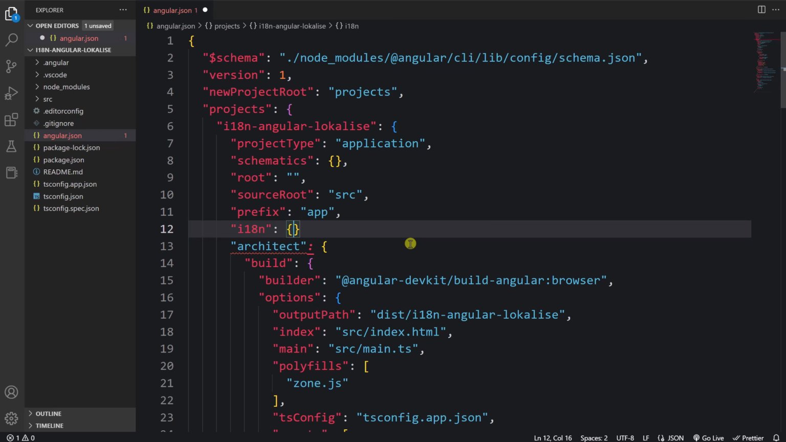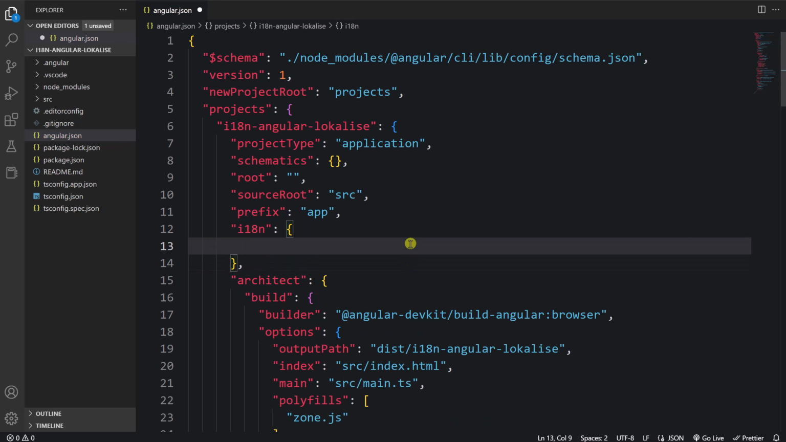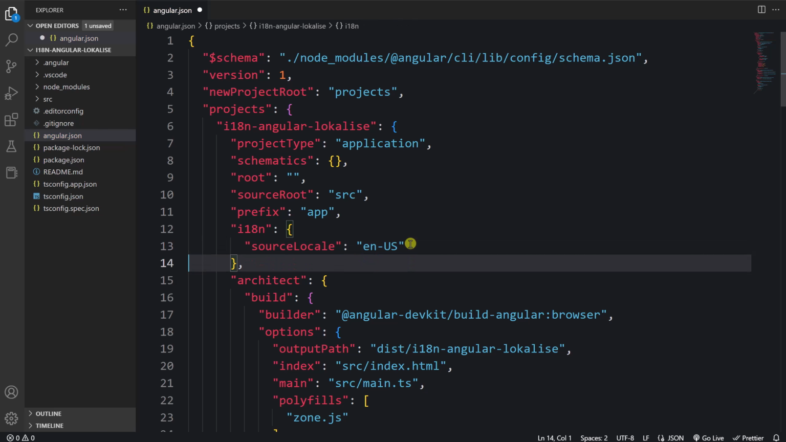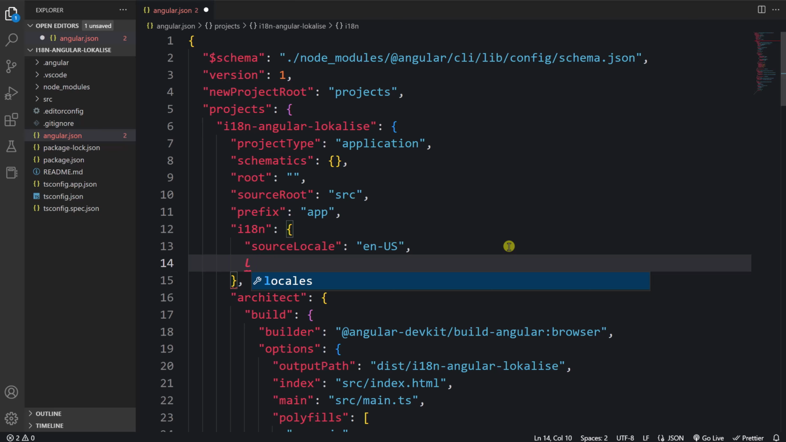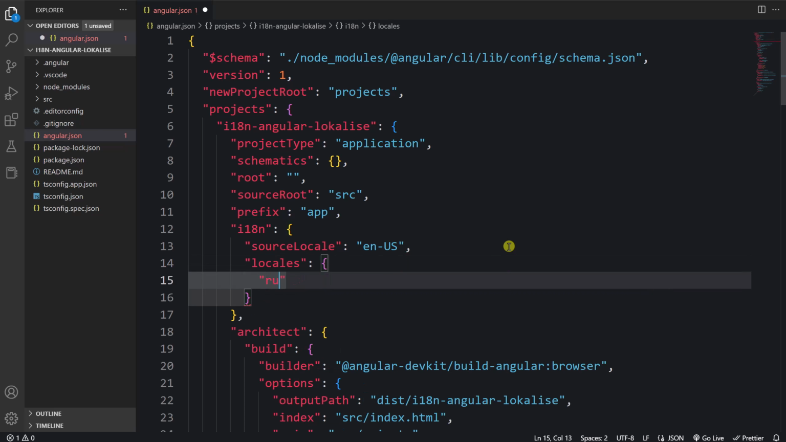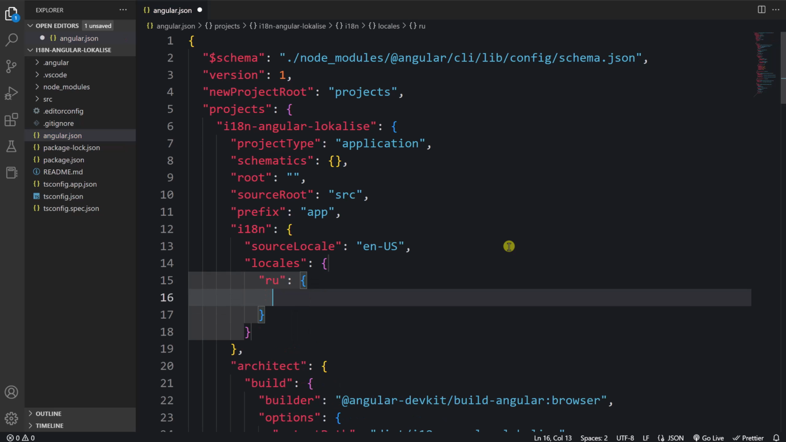So here inside projects and then the name of your project, you should add a new section that is called i18n. And then we should provide the source locale. So that's going to be a default locale of your application. And then you should provide the locales key, and so this key should contain all additional locales that I would like to support. So translation is going to live inside the locale messages ru.xlf file. So that's thing number one.